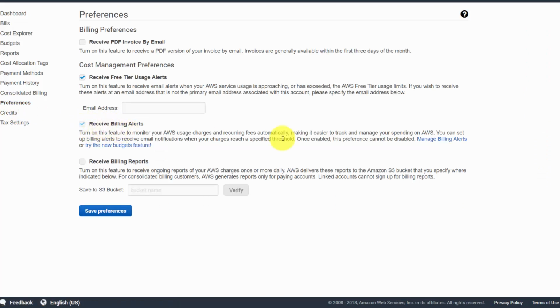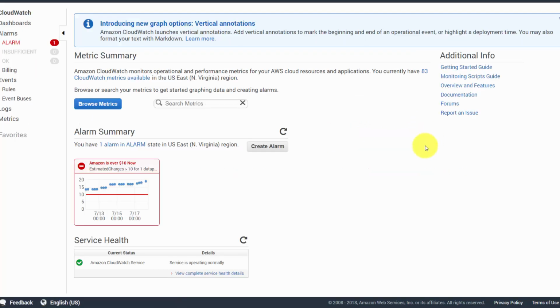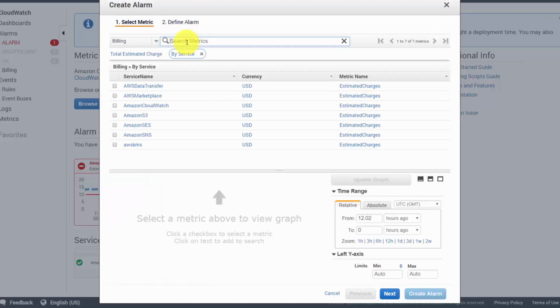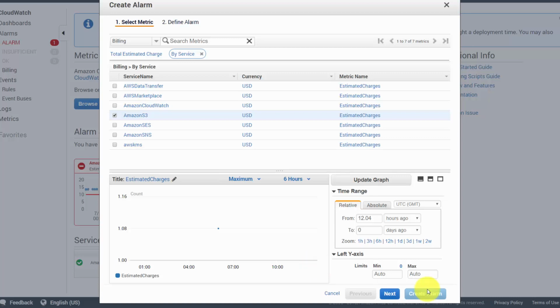When we do this, we can click manage billing alerts, and we can create an alarm that will tell us when our bill for Amazon services is going over a certain amount. We can set that service by Amazon S3, and then we're going to click next.